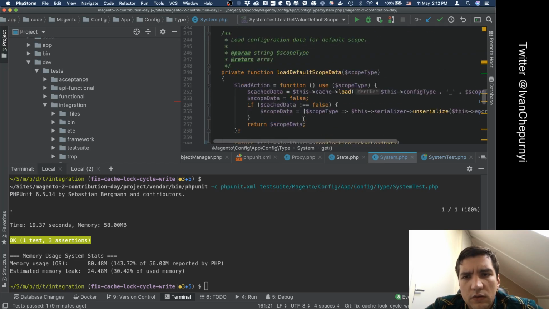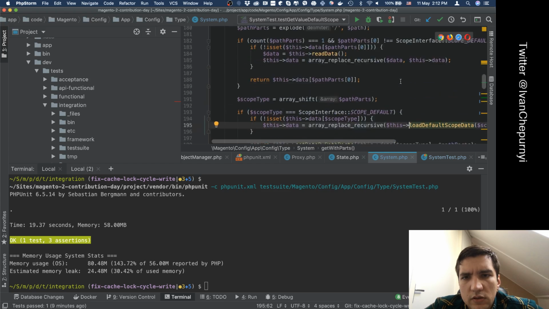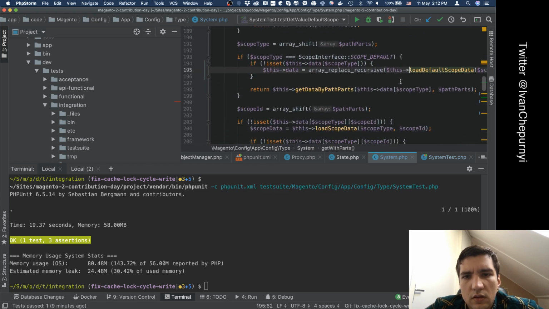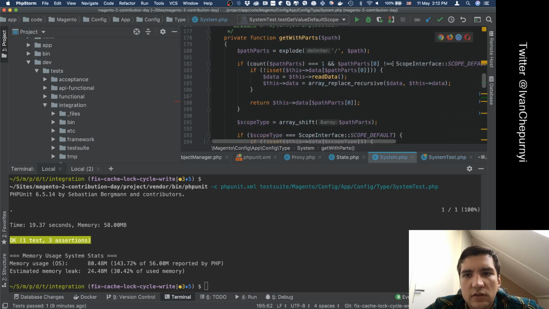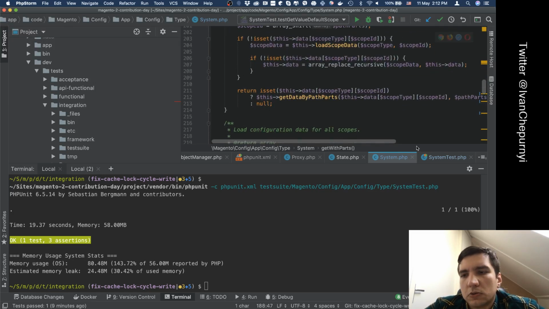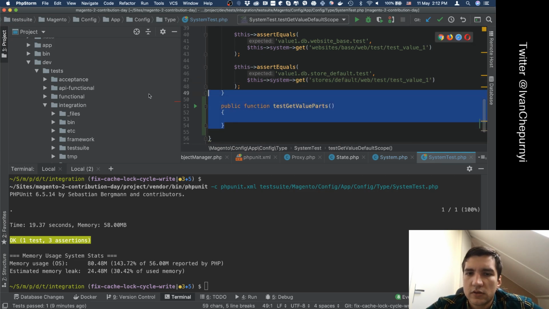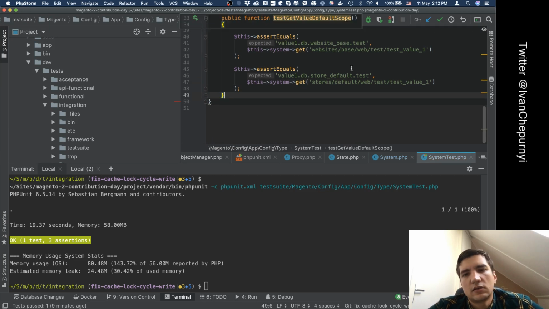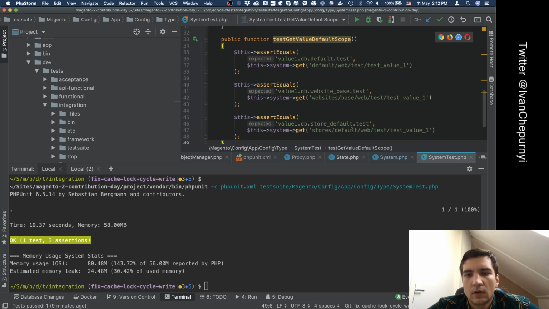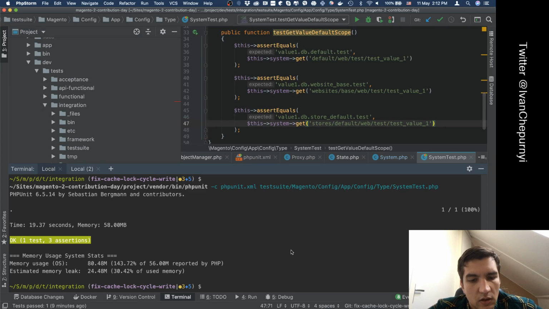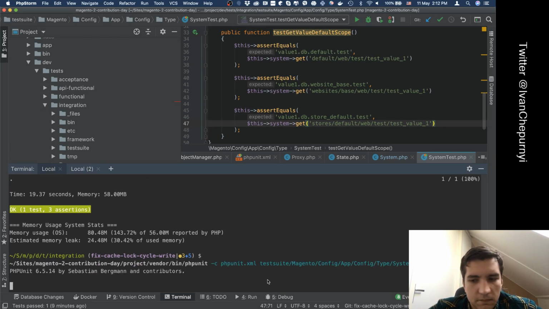Load all data, load default scope data, where is it involved? It's involved here in get with parts, so it explodes it. So actually this one already covers the test case. So store default, website base, default test. Yeah, so this is already working. In my opinion it's working, so let's call it a day then. So seems like everything is working.